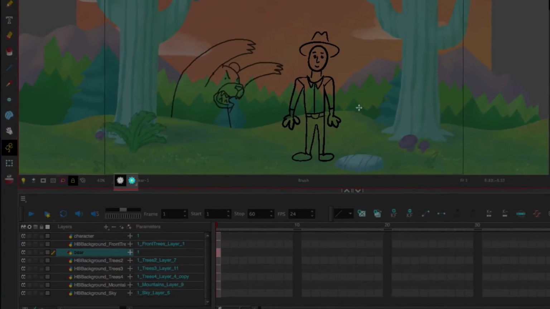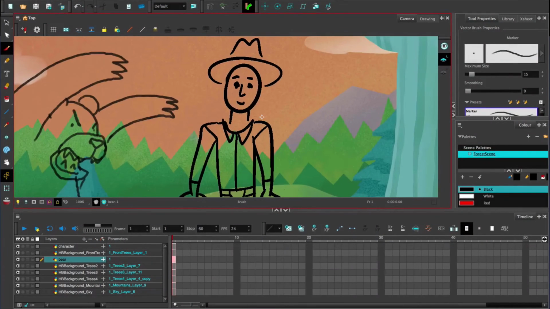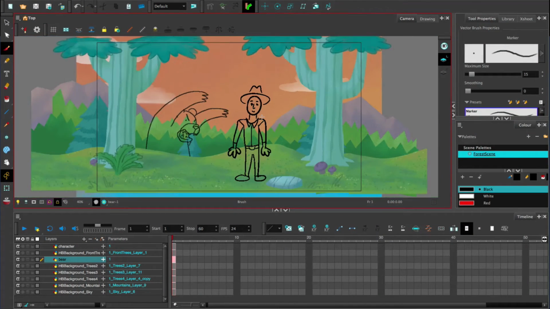And next to that, we have a couple important options. You might have noticed that the lines I drew for our character look a little jagged. Well, they only look like that because we're currently looking at the scene in OpenGL mode. OpenGL is a system for rapidly rendering images using your computer's video card. Think of this as a low-resolution preview.